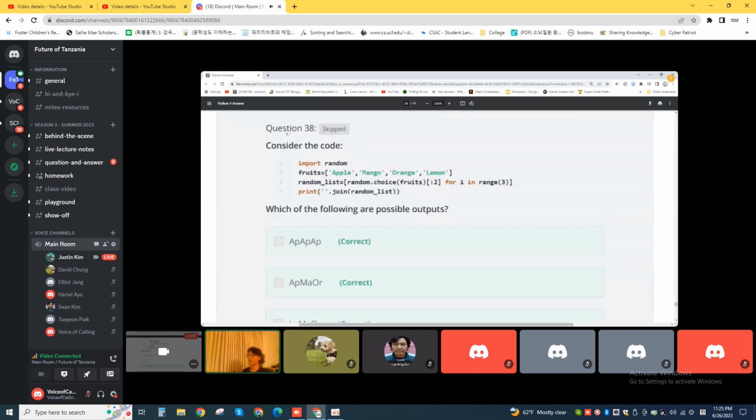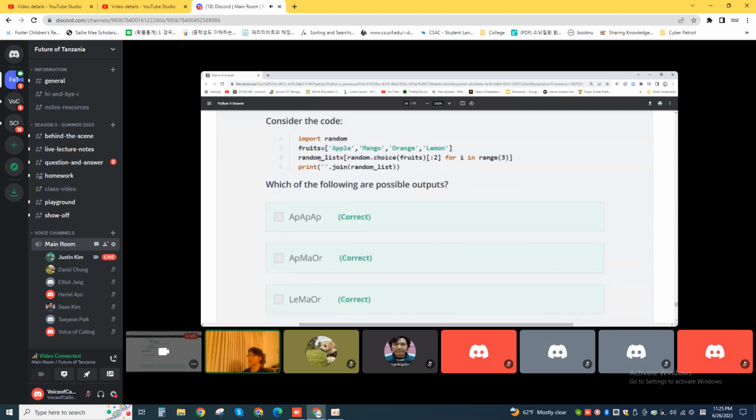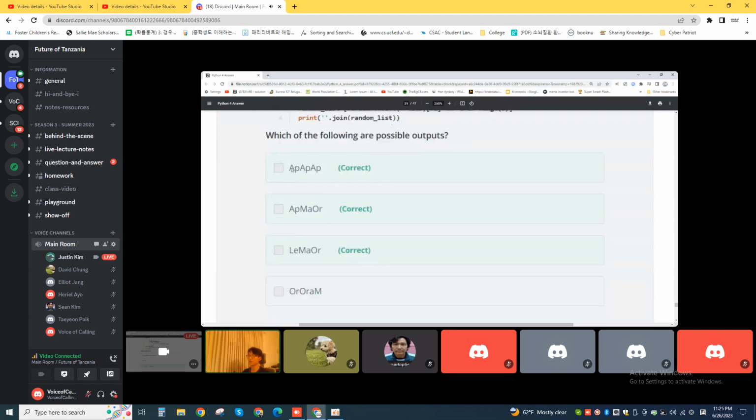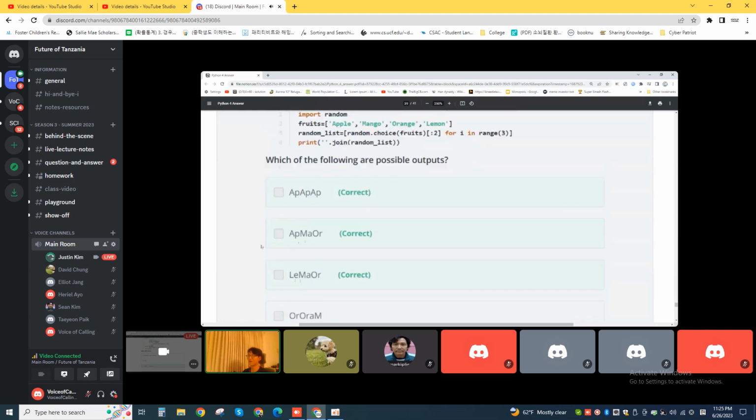Question 38, we have this code. Again, we have the list of fruits, and we want to know which of the following are potential outputs, because there's randomness and you can have multiple different outputs. So it's app, ma, or ma, or... So the possible outputs would be the first three.